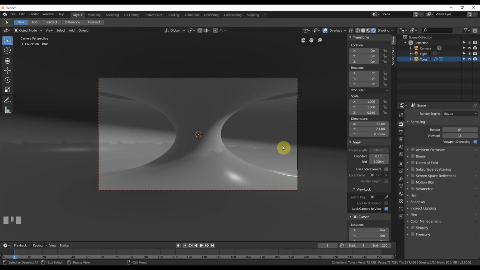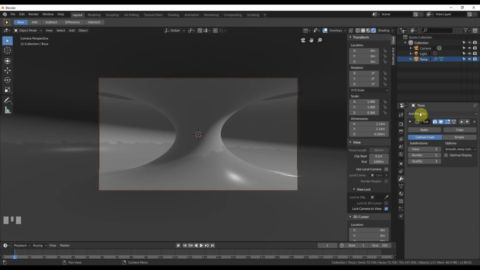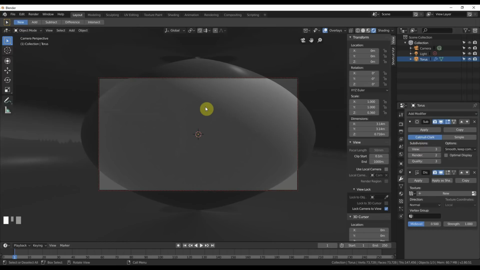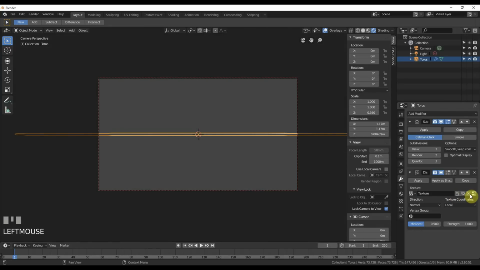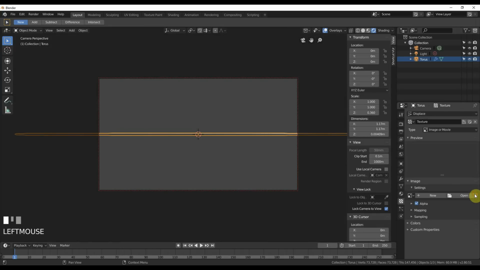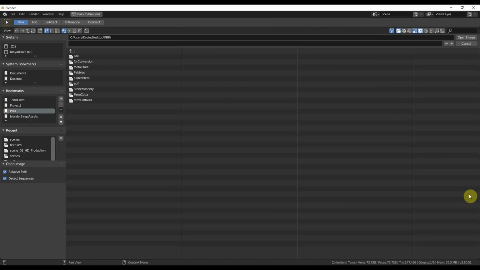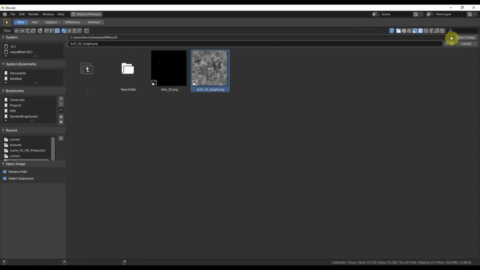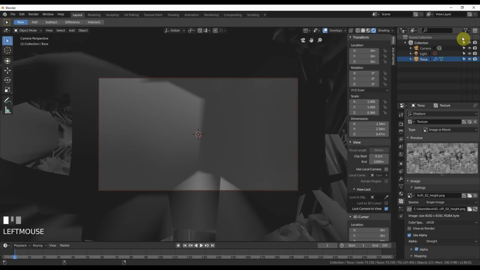To do that, I'm going to make sure that I'm on the torus, add modifier, and displace. And we get that. So now what I'm going to do is go to texture, hit new, and go to this little show texture tab. I'm going to hit open. I'm going to go to where I saved it, sci-fi 02 height. Okay, and you can see here that this is what I got out of JS Displace. Hit open image, and we get this, which is totally not what we want.